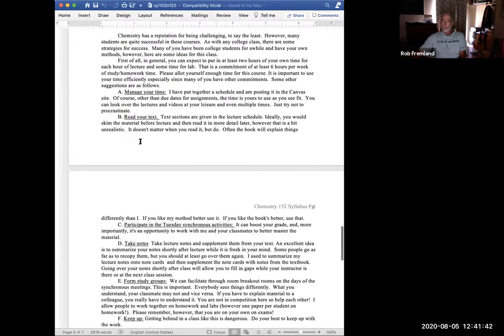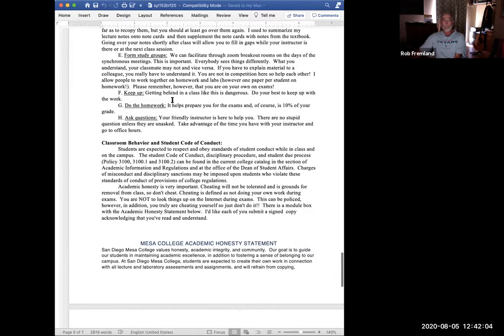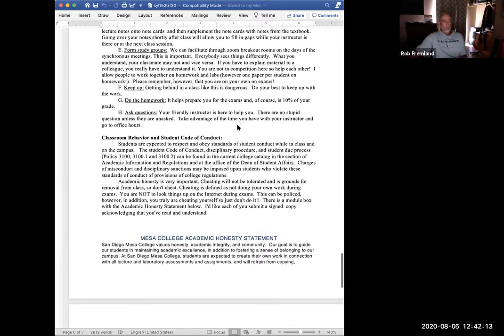Reading your textbook, obviously you pay a lot of money for it. I put the textbook sections where information is in the schedule. Come to the Tuesday synchronous sessions. Again, you're only going to get points for the participation. On exam days you have to be there. The other days, though, it's a good opportunity even if you don't need the participation points. Taking notes, forming study groups, keep up, do the homework. And please, please, please come to my office hours, ask me questions. That's my job. Right? I have a lot of time I'm available.